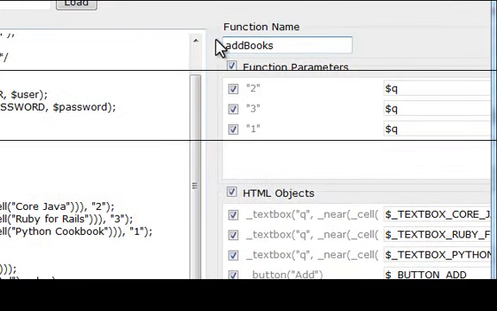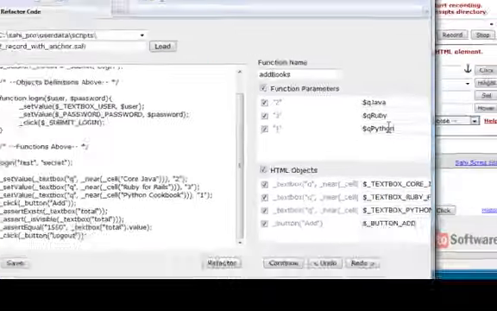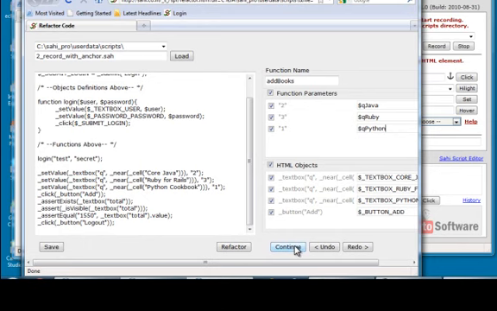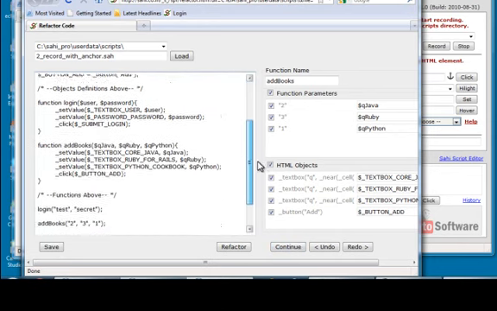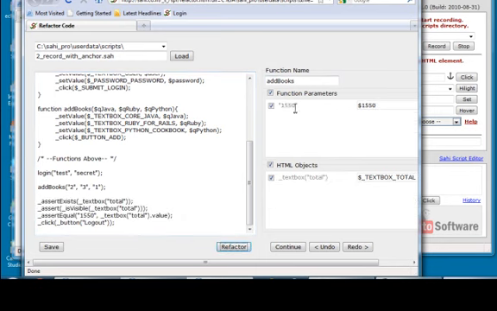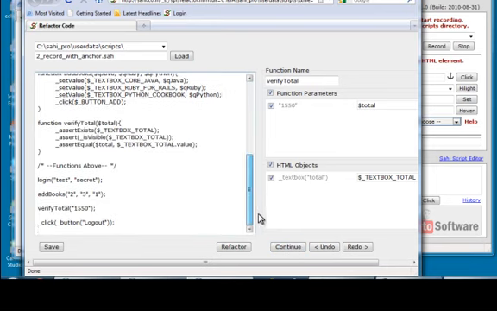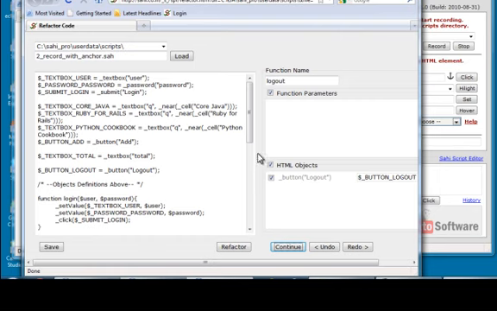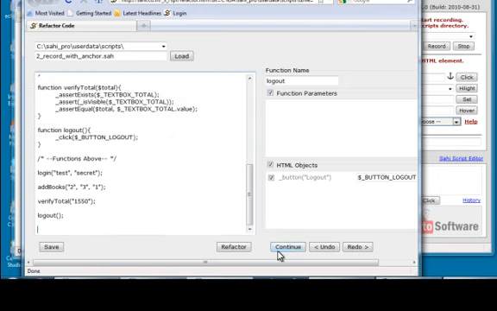Similarly, we can do the same thing for add books. We give the correct parameter names, and if we click continue, we see that two functions have been created, add books and login, and they have been invoked correctly with the correct parameters. Similarly, we can do for verify total and for logout. This lets us easily separate out our functionality into functions which can be reused. We can also break these different functions and constants into other files and then include them into your script.